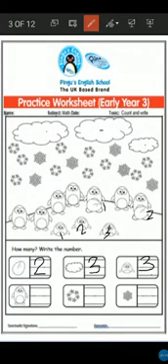Now moving on to the 4th box, we have to count the number of penguins present. 1, 2, 3, 4, 5. There are 5 penguins present in the picture, so we will write 5 over here. Then we have to count the stars. 1, 2, 3, 4, 5, 6, 7, 8, 9, 10. So there are 10 bunch of stars. We are going to write 10 here.